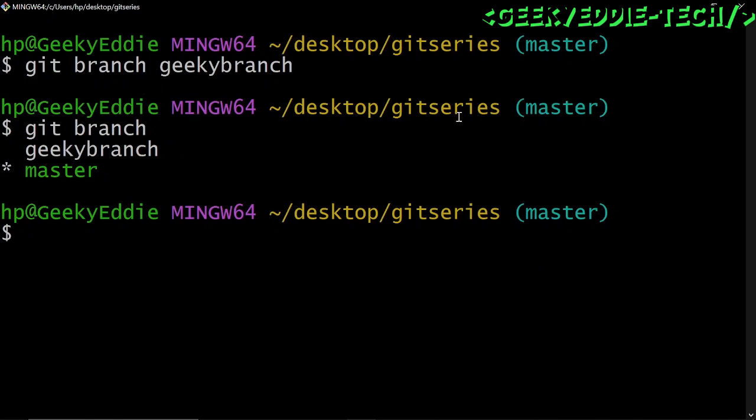So what I was trying to explain is that our geeky branch is a duplicate of our master branch. Any modifications we want to make, we can make to our geeky branch. Then once we are satisfied with whatever changes we have made, we can go ahead and merge it back to our master branch. So this is how you create a new branch.